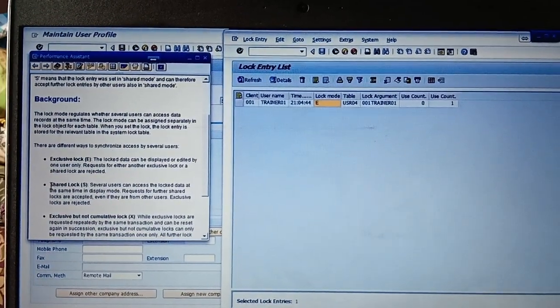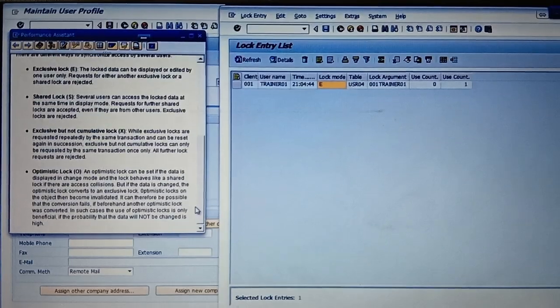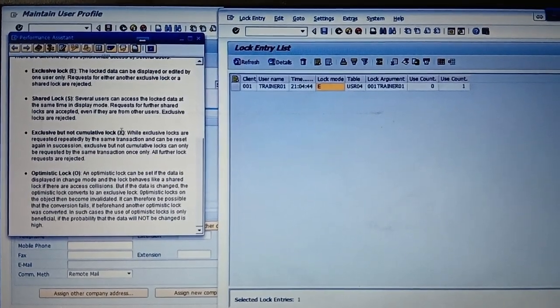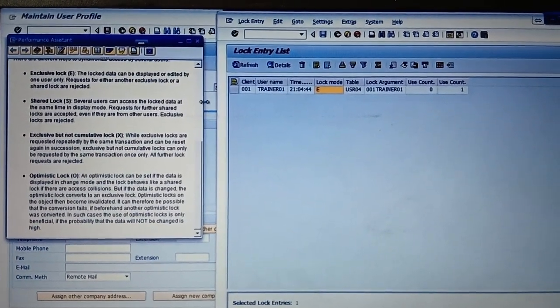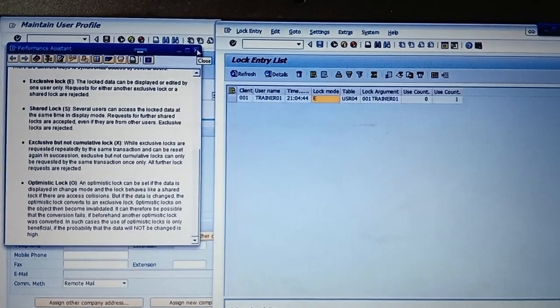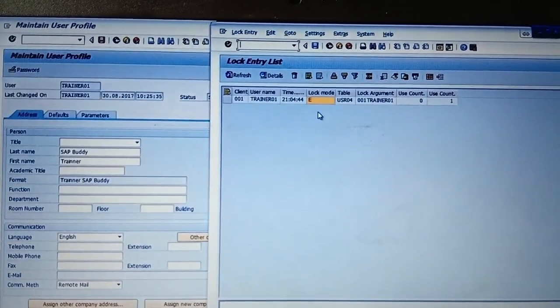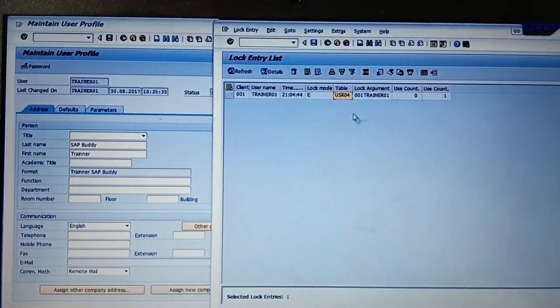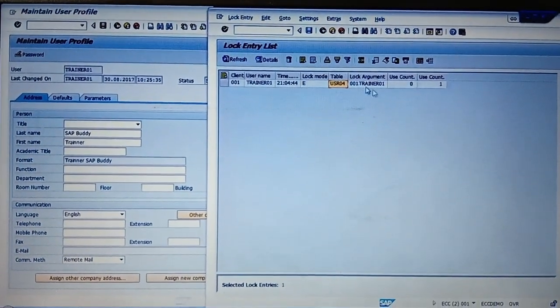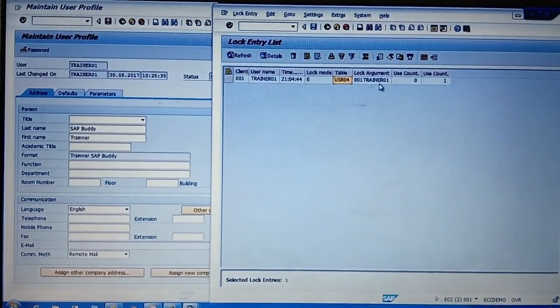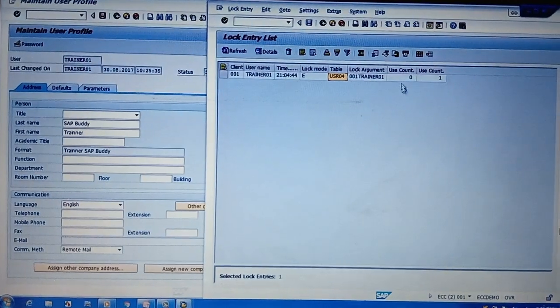You can see the exclusive lock, that is E, and the shared lock, that means shared between other users. Then you have exclusive but cumulative lock. Then you also have optimistic lock. These are all used for different purposes. This is determined by the system itself, so we don't explicitly specify what lock should be used in the standard transactions. And you can see which table is being locked. And you can see the lock argument. Lock argument here is client as well as the username, client 01.